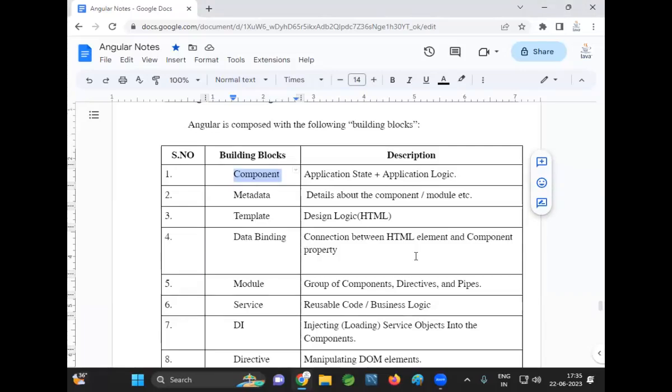Next, metadata. Meta means more information. What more information about the components? Like template, we use template or template URL. External CSS we provide. Animations we provide. Services we provide. Those meta informations you can provide here.